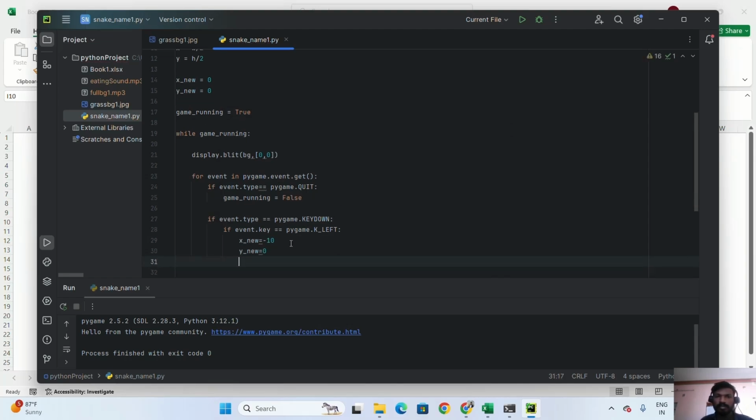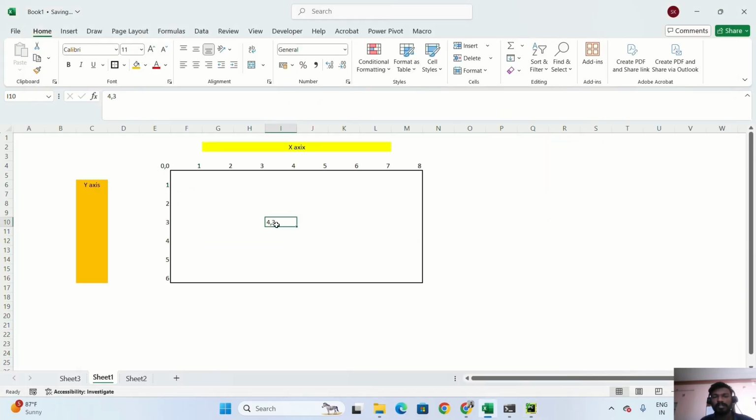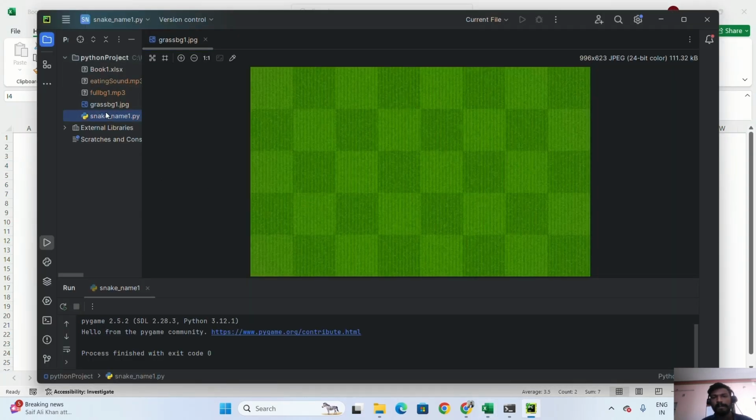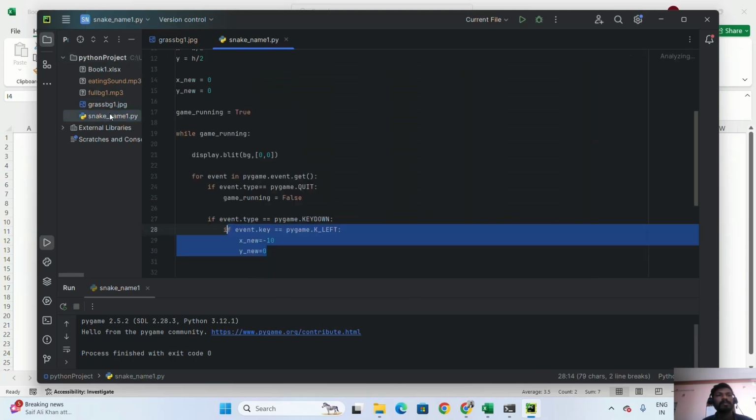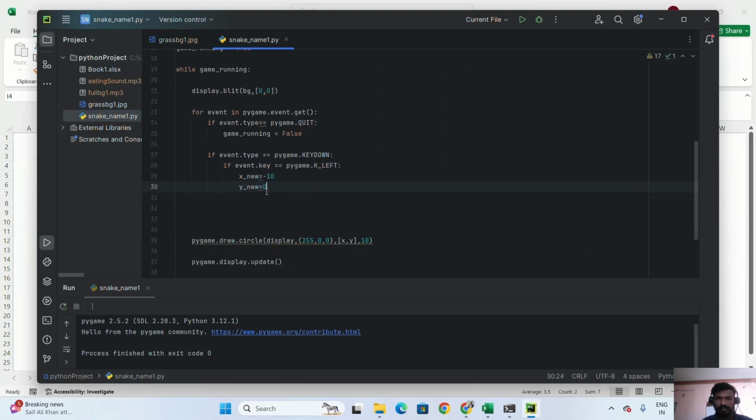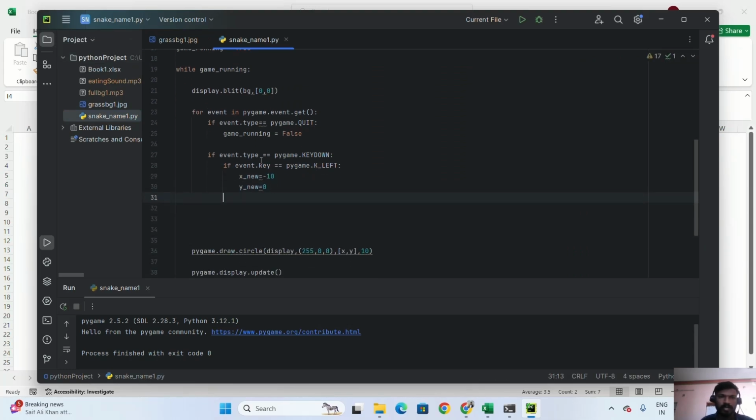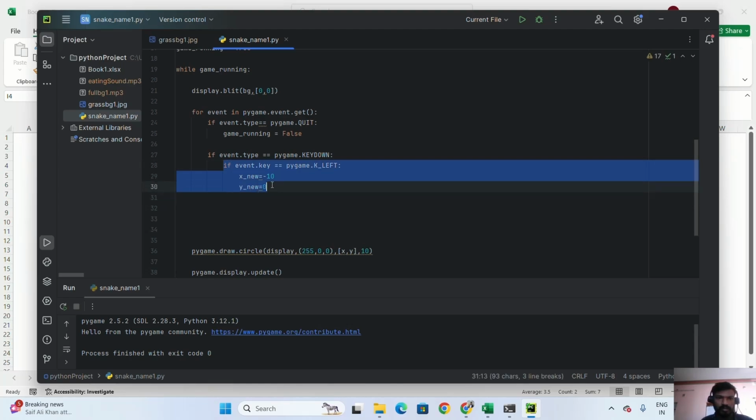What actually it's doing is, let's say my snake is here at 3 comma 4, and if I press left arrow it should move to here. What is actually happening is my x coordinate is getting decreased by 1. The same thing I'm doing here. Now I'll do the same thing for the remaining cases.